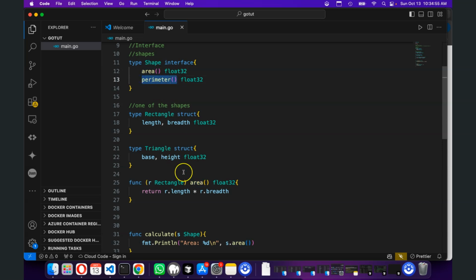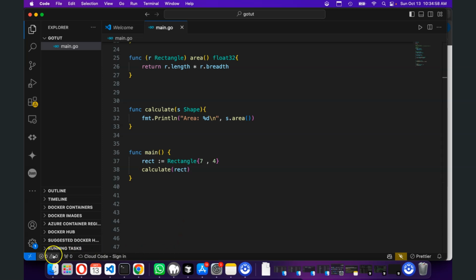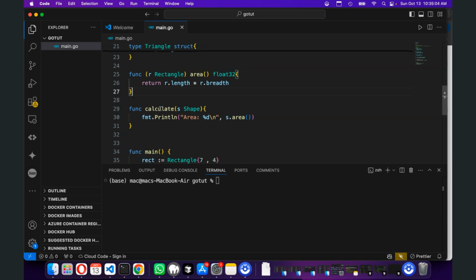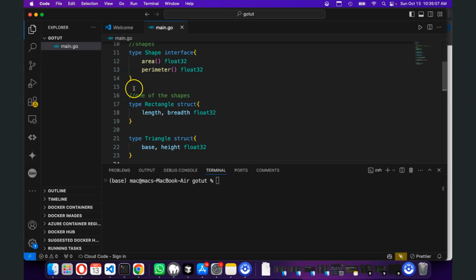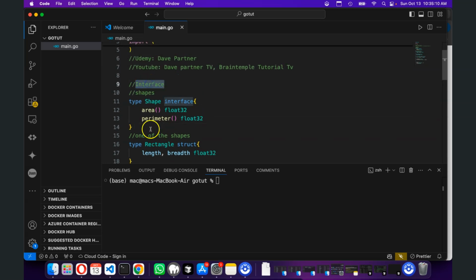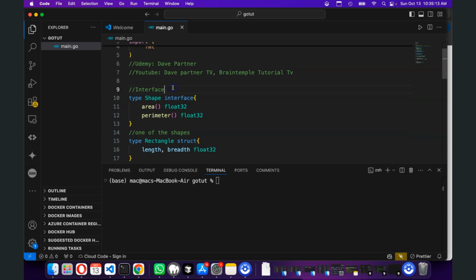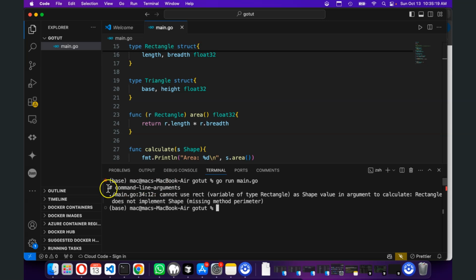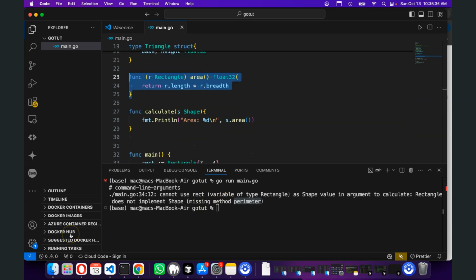Perimeter is missing. If you run this, it will not allow you to run, because the principle of interfaces is that all members of the interface must be implemented by whatever struct. So if we run this code now, let's see how it goes. There's an error. It says cannot use rect as shape value in argument to calculate rectangle. It does not implement shape, missing method perimeter. We have already implemented area, so see if you can implement perimeter to eliminate this bug, and that's your assignment for this video.